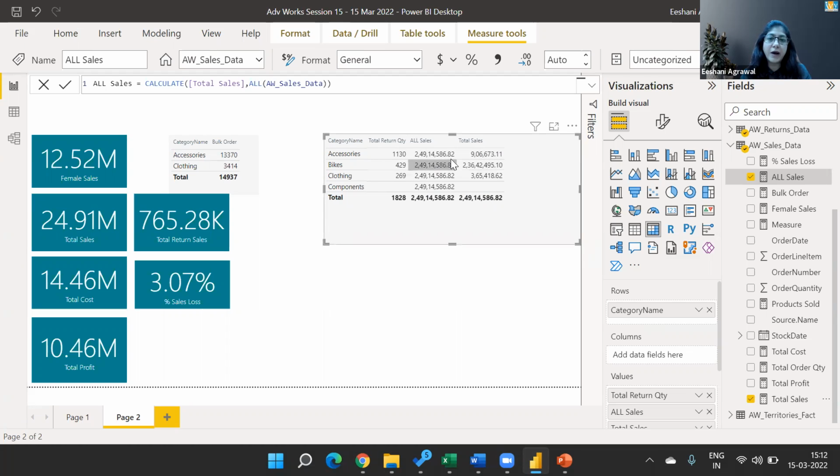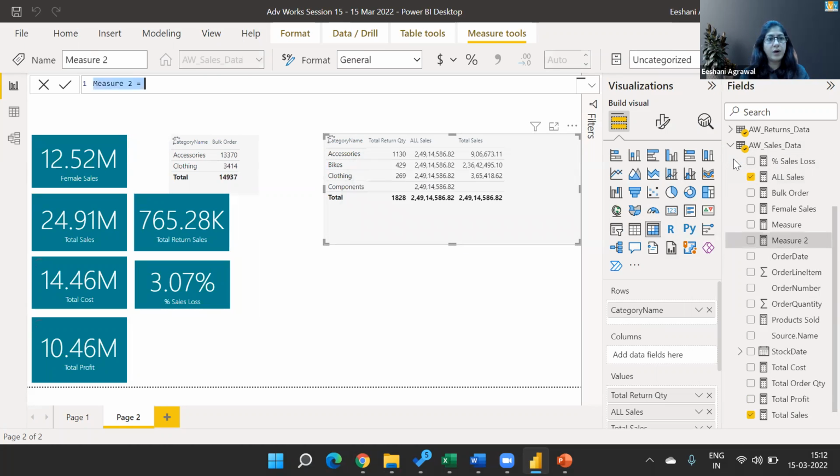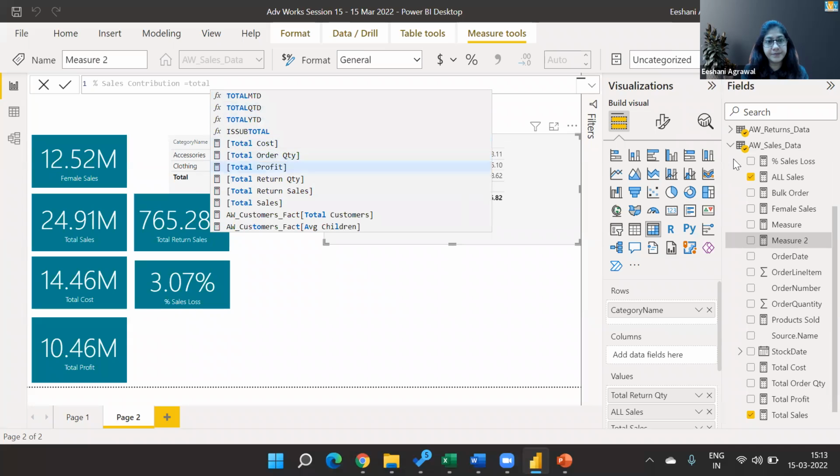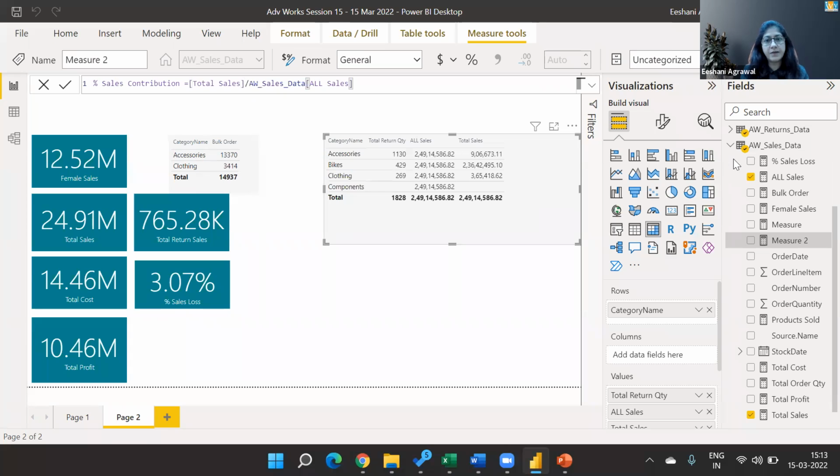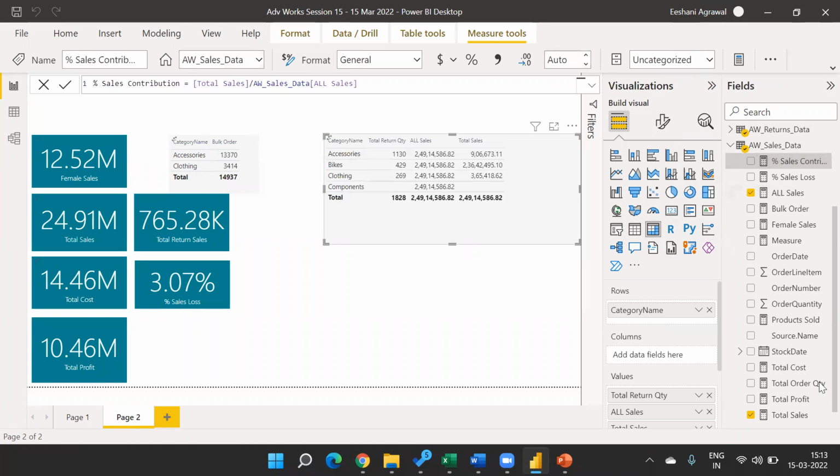So now if I wanted to find out what is the percentage of sales within each category, that I can do using all and the total sales. So I can create a new measure called percentage contribution. And over here, we can put my total sales divided by all sales. Right? Press enter. We get this value.